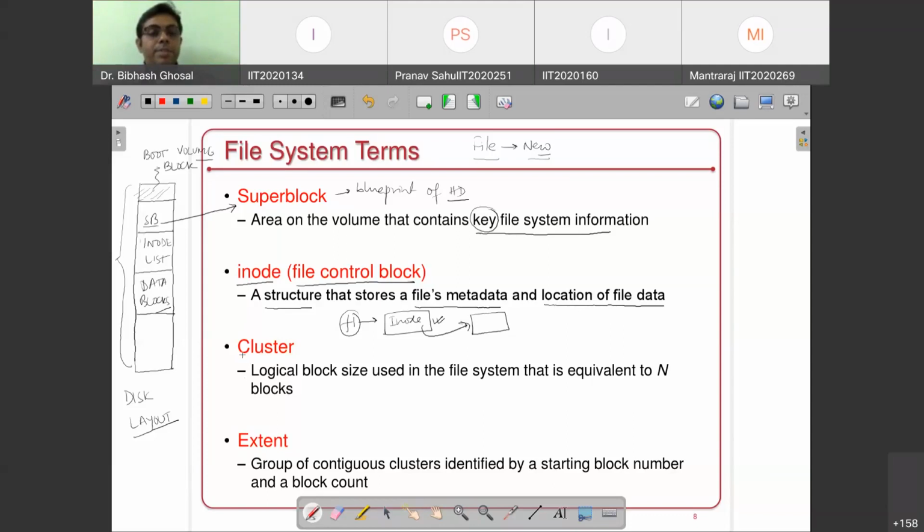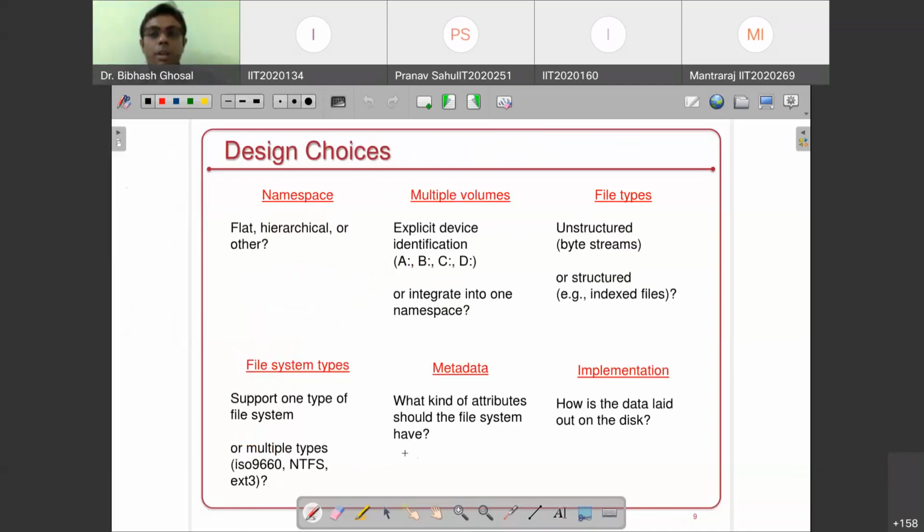Next comes cluster. What is a cluster? It is a logical block size used in a file system, equivalent to a certain number of blocks. As the name implies, it's a group. You say that these many blocks will work together, so I call this a cluster. An extent is a group of contiguous clusters. Take a certain number of clusters sitting one after the other and say this starts from here and ends here. This is called an extent. Is the terminology clear to everyone?